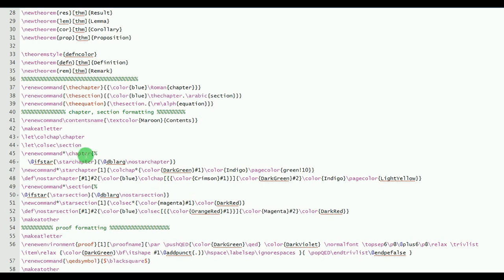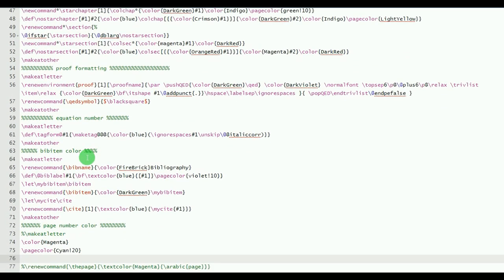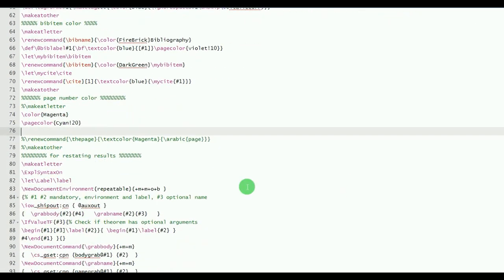So I'm still working on it. But anyway, there is a way out on this color and page color. If it is written here, that will control the page number, and of course the title page also will be controlled by that simultaneously.